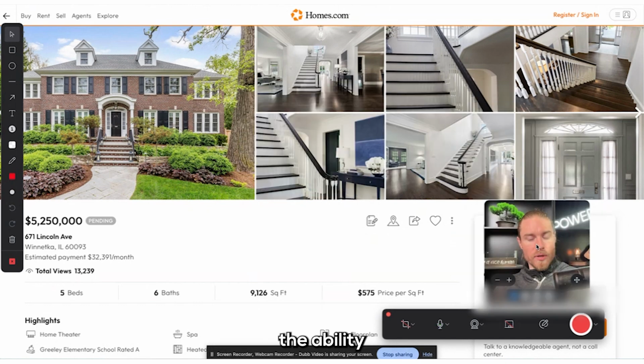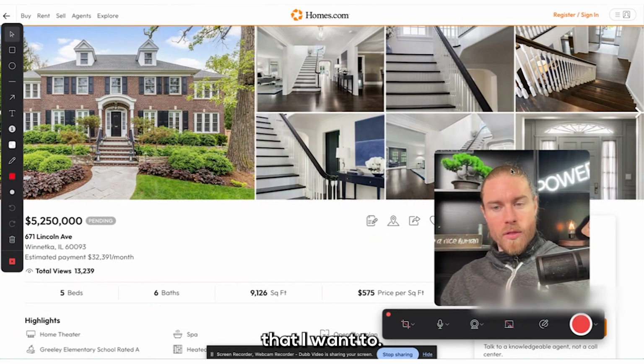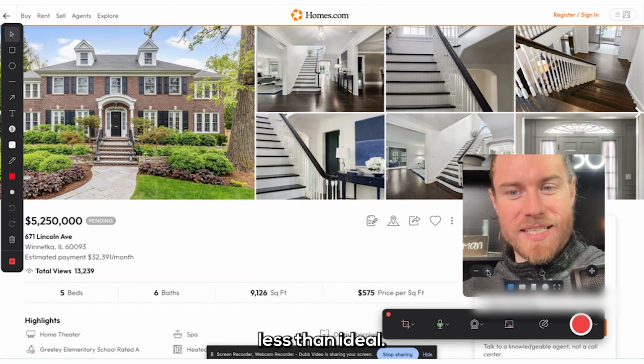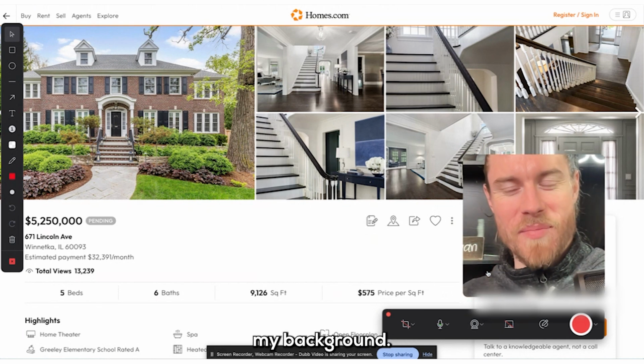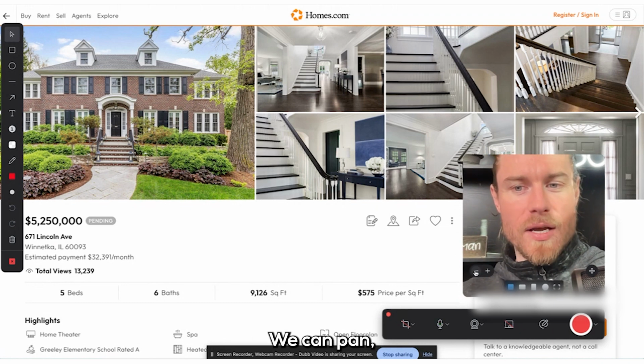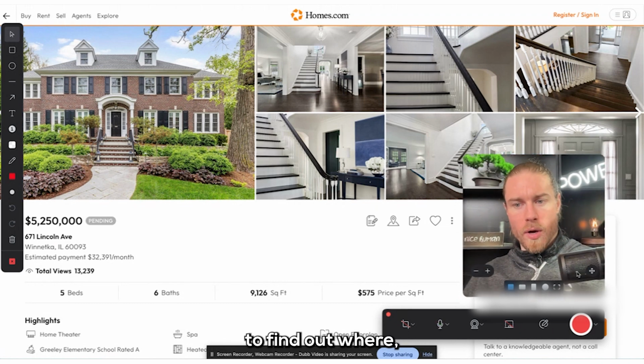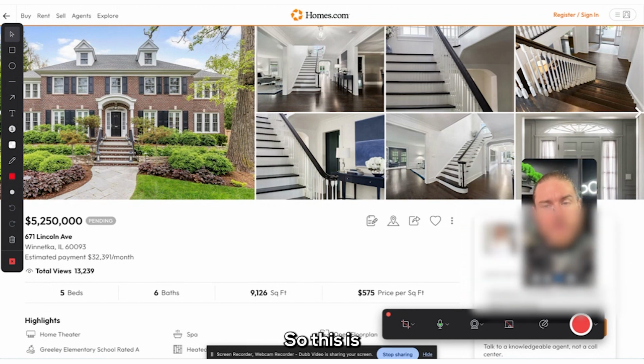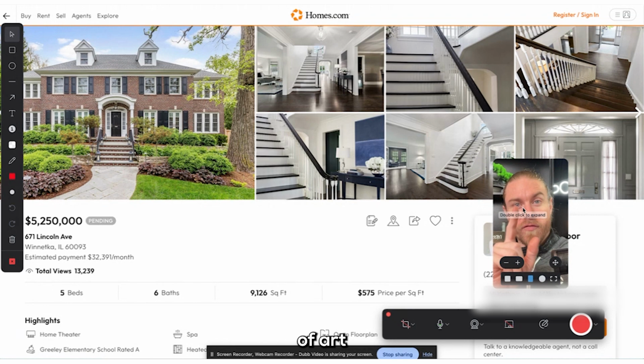I also have the ability to place my webcam anywhere that I want it. I can increase the size. I can zoom in in case my background is less than ideal. It doesn't have to actually include my background. We can pan, of course, to find whatever frame you want to sit on. You can change the shape. So this is the first piece, placing yourself as a part of this property tour so that you can stay top of mind. The next thing is actually the listing itself.